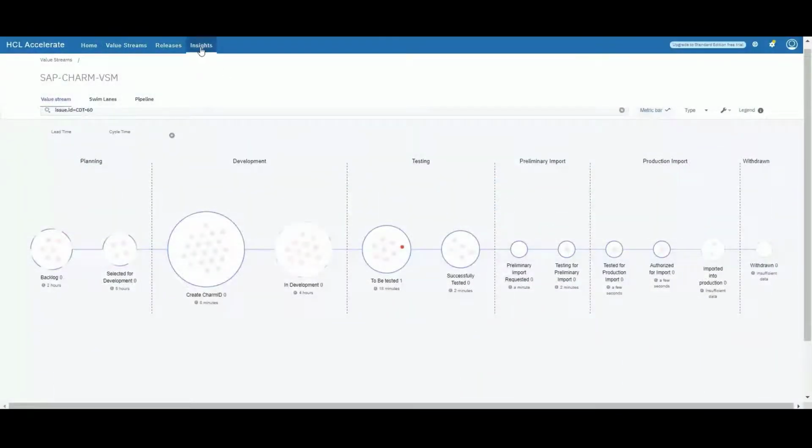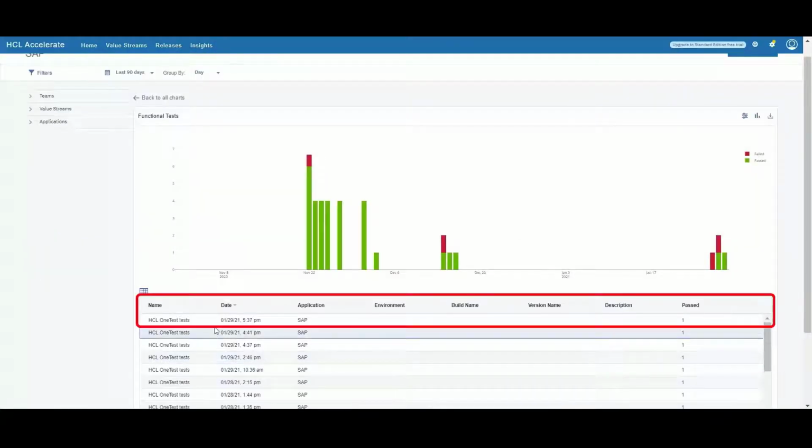Navigating to the Insights view, teams are able to view test execution results over time and visualize trends to determine if the desired level of software quality improvement is being realized. Now let's look at the details of the security scans.